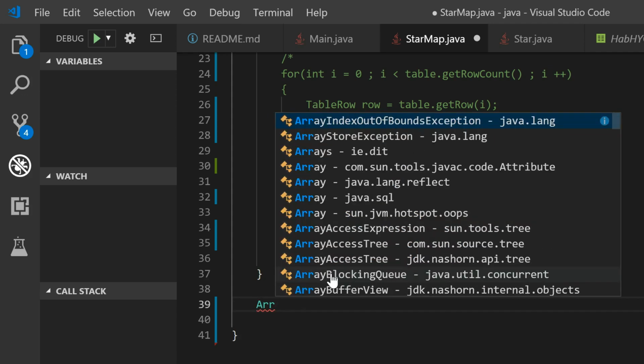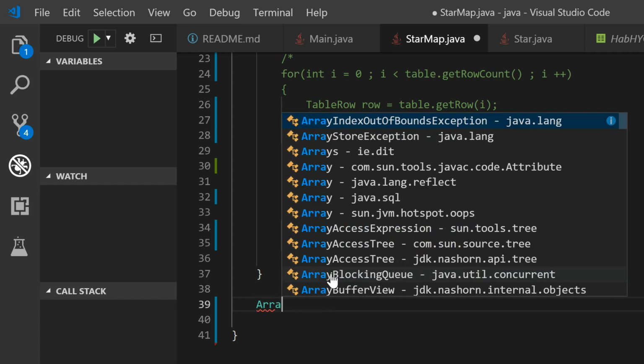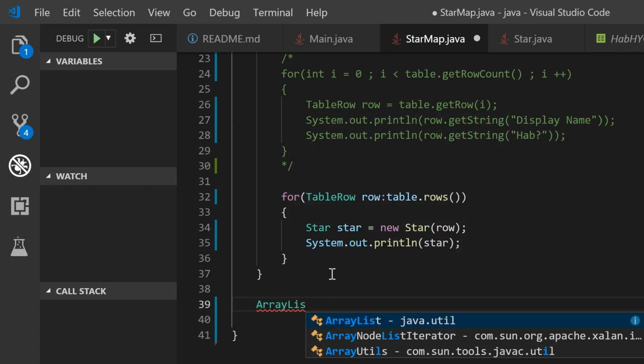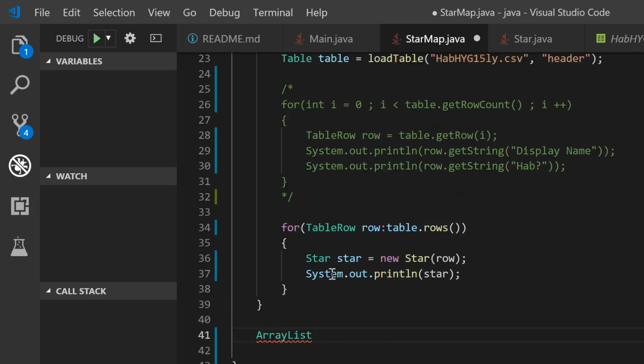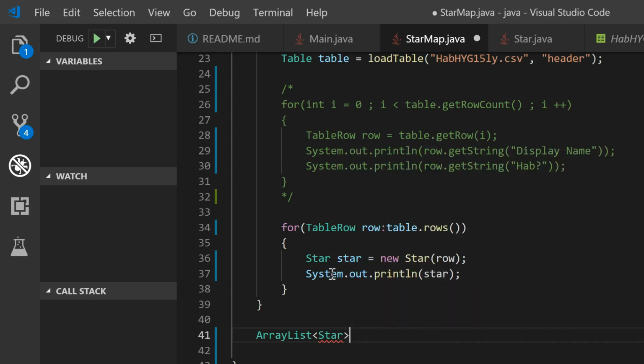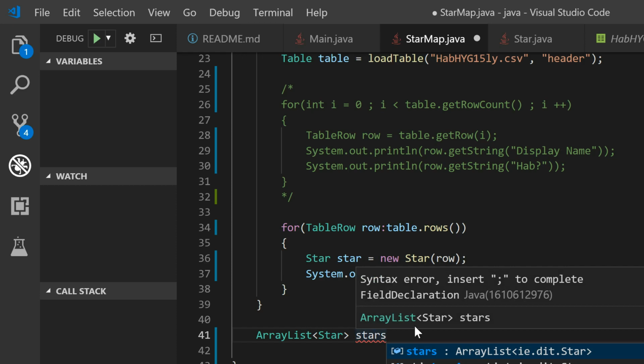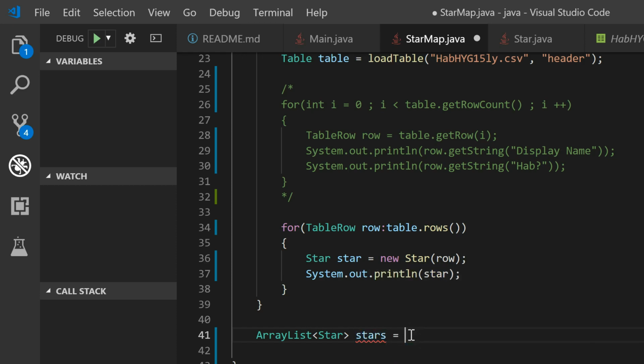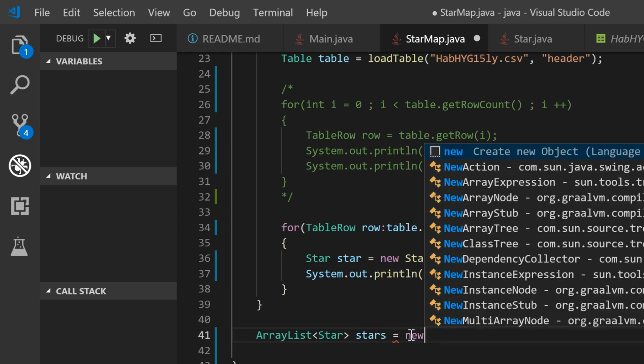The syntax is different to an array. So ArrayList, and then you go open angle bracket, and then you put the type of data that the array list is going to store. So it's going to store a Star object. So ArrayList<Star>, and then let's give it a name. So that's the type, a type of array list for holding stars. The name of the variable is called stars, and then let's allocate some memory for it by going equals new.